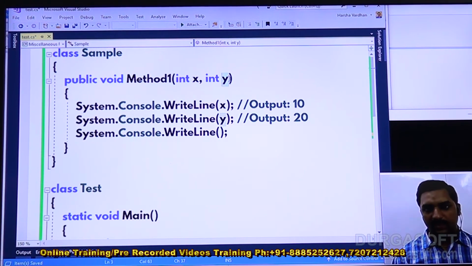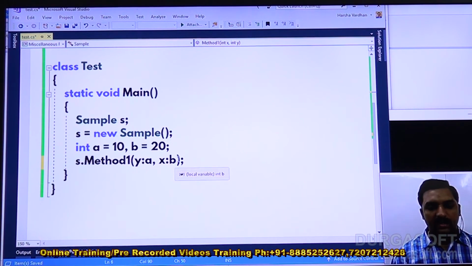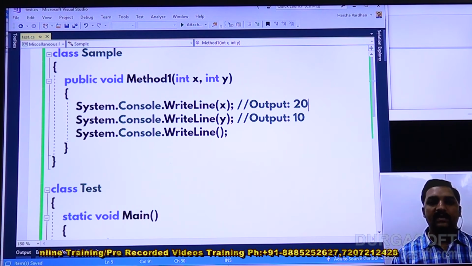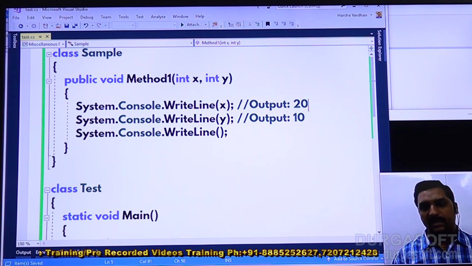So here in y, 10 will be stored. So if you print the value of y, what is the output? It will get 10 only. And the b value will be copied into x. That is, what is the b value? 20. 20 will be copied into x. So now what is the x value? 20. So if you print the value of x, what is the output? You will get 20. Previously the output was 10 and 20. Now the output is 20 and 10.